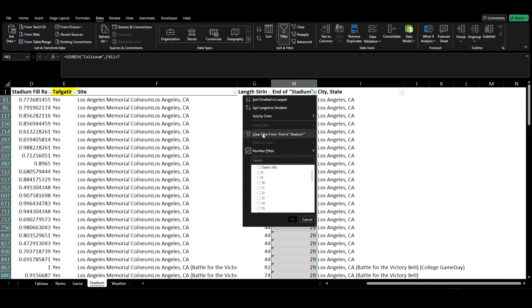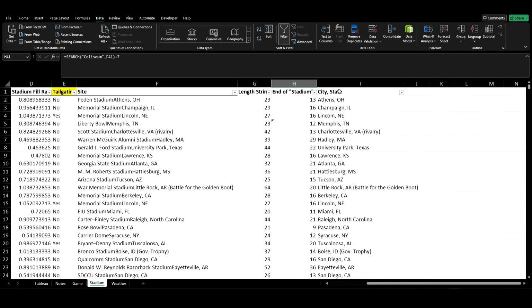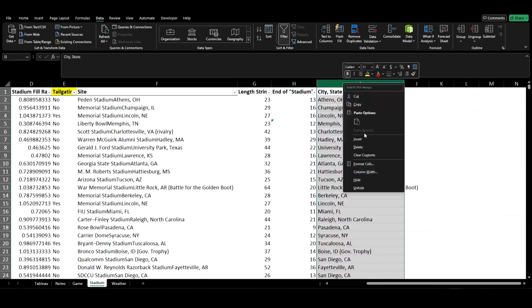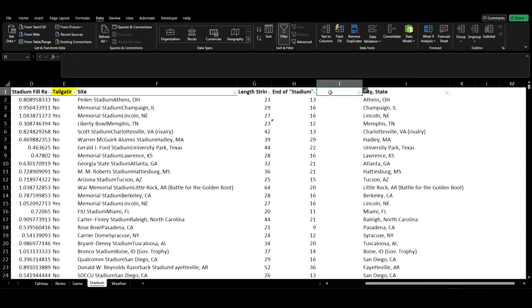All right, so that's really nice. So I'll clear the filter, and then I can actually go ahead and insert this, and I can get just the site, the actual site name. So we'll say site name, and then instead of using the search and then the left, right things, I'm trying to think how I want to get this. I want to go to the left of where Stadium starts.